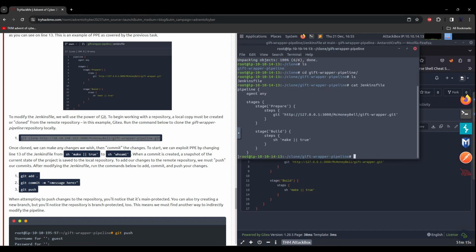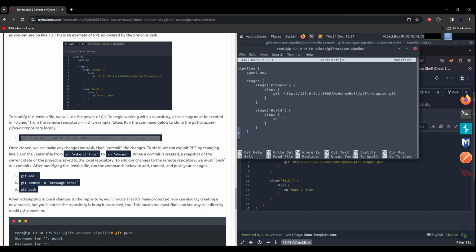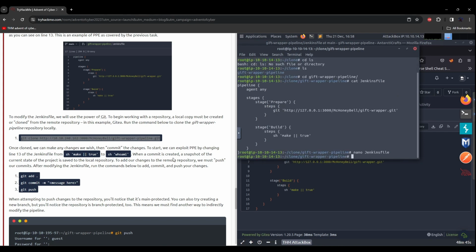So now to edit this file, let's use nano. So now let's change this to who am I. When a commit is created, a snapshot of the current state of the project is saved to the local repository. To add our changes to the remote repository, we must push our commits. After modifying the Jenkins file, run the commands below to add, commit, and push your changes.